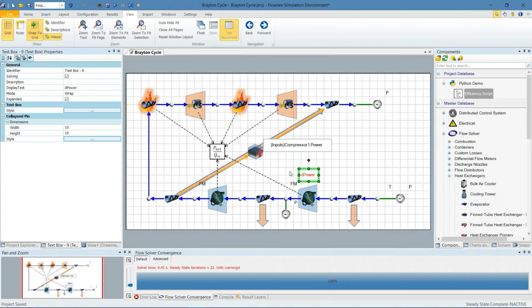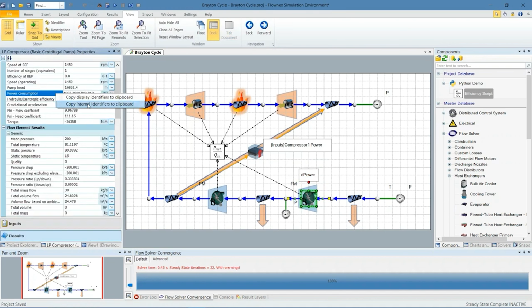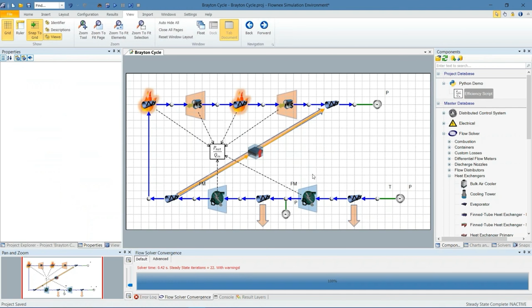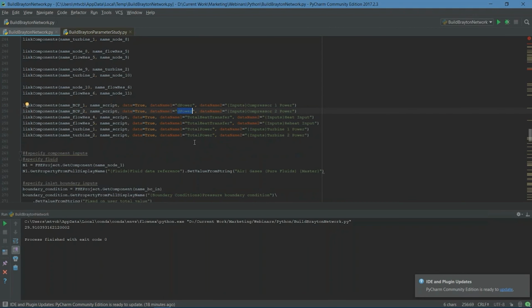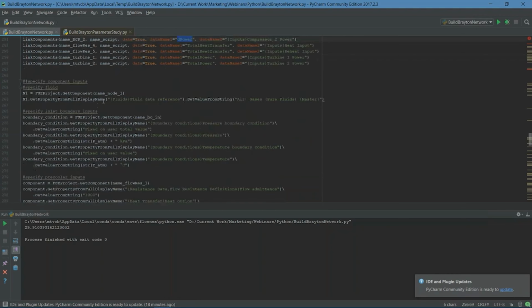So you shouldn't have any problems with your data transfer links, as long as you remember the upstream side is the solver variable, basically the internal identifier, and then the downstream side is the display identifier. For all of your other cases where you need to reference a property, you'll always be using the display identifier. So the only special case where you need an internal identifier is for the upstream side of a data transfer link.